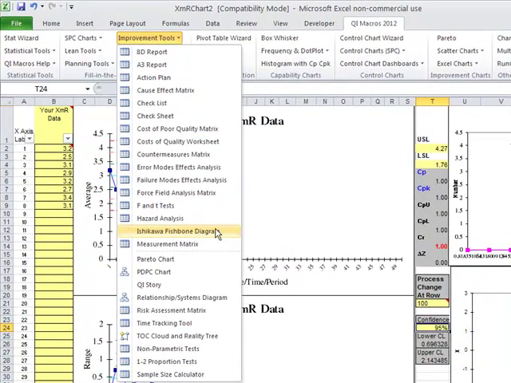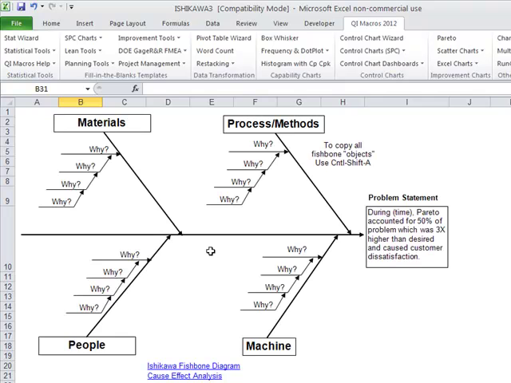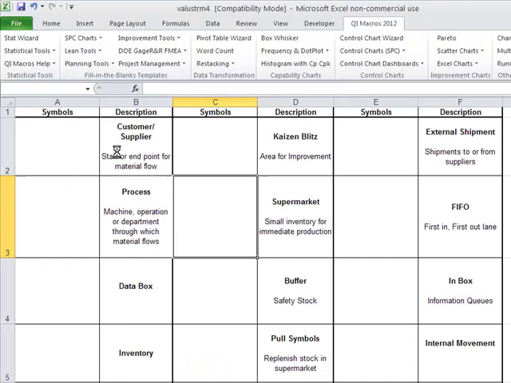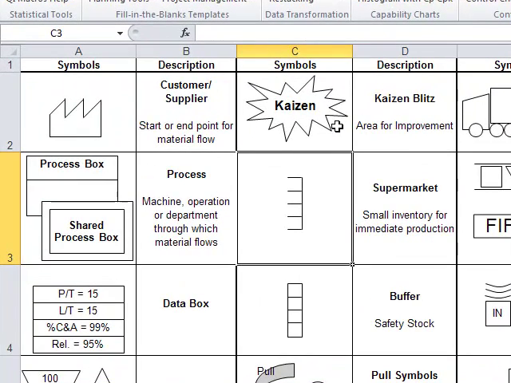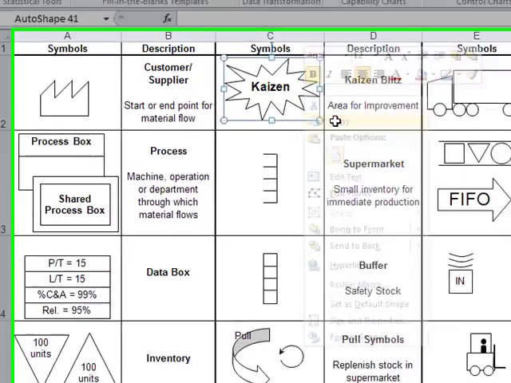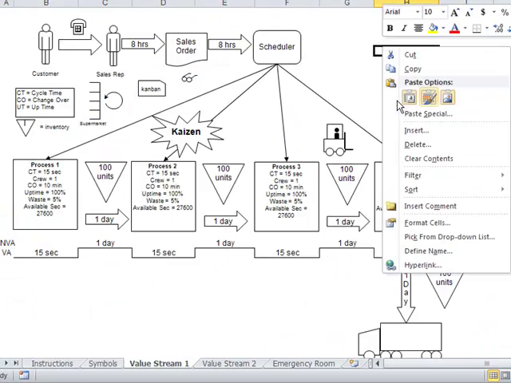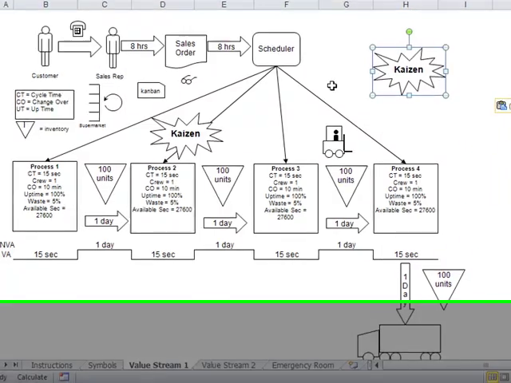So under improvement tools, you'll find our fishbone diagram. Under lean tools, you'll find our value stream map. And here's all the various tools. And so if I wanted to, I could copy that and I could come over to one of our examples and paste that in here and connect the dots.